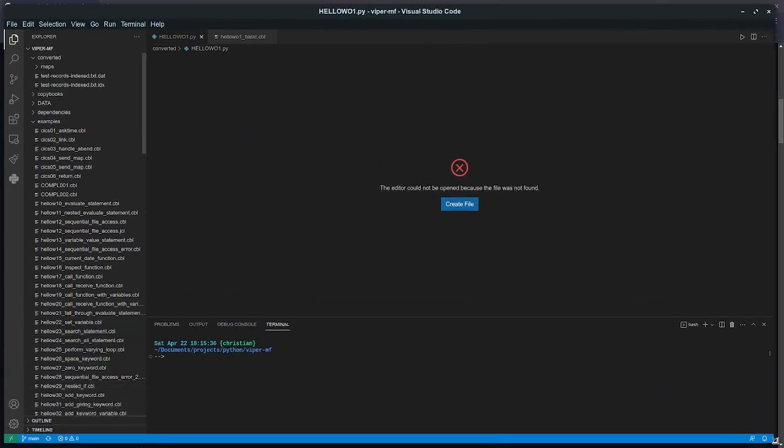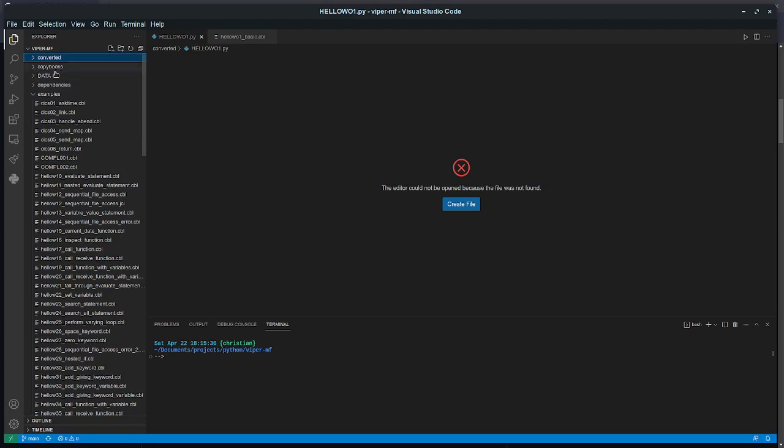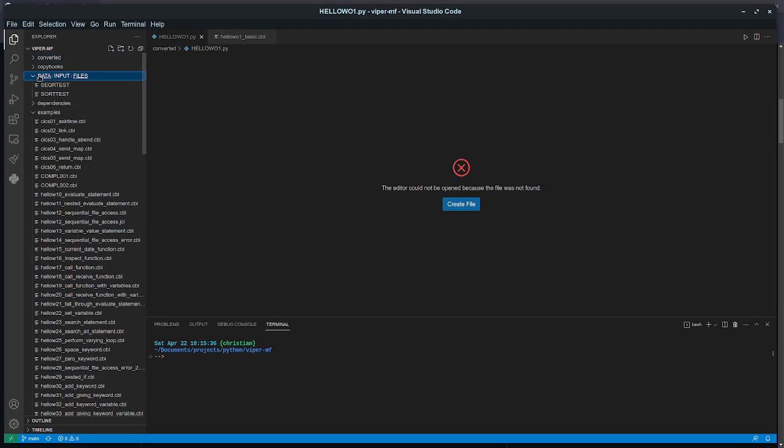And get a little bit deeper into the directory structure. The converted directory is going to be where the final COBOL to Python converted file will reside. We'll skip these for now. Copybooks, we're going to get into what those are in a later video, if you're not familiar with COBOL programming. Data is, for some of these examples, I read in files, so I just created a directory structure, data input files, and then whatever files I wanted to put in there.